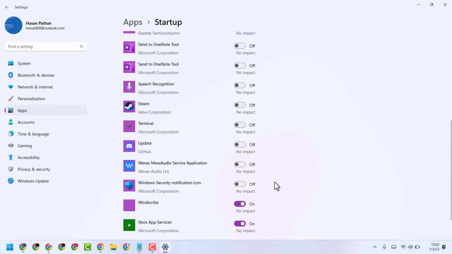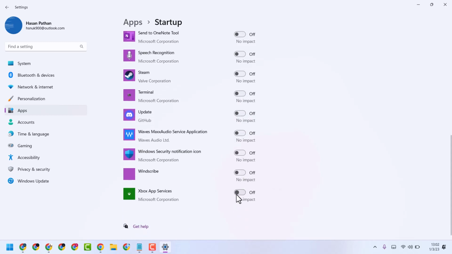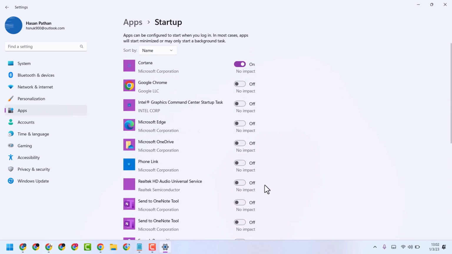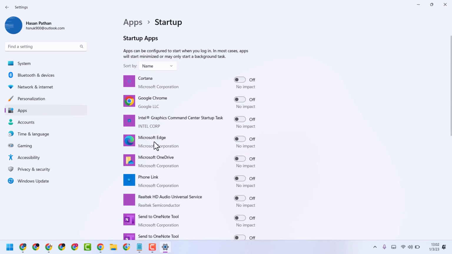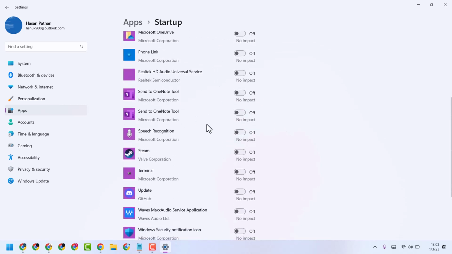And guys, if you want to speed up your Windows system, then if you don't need them, you should disable them in startup.